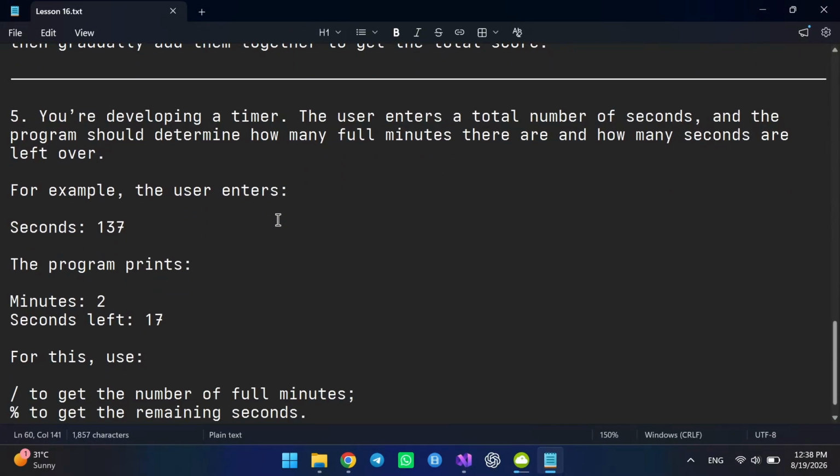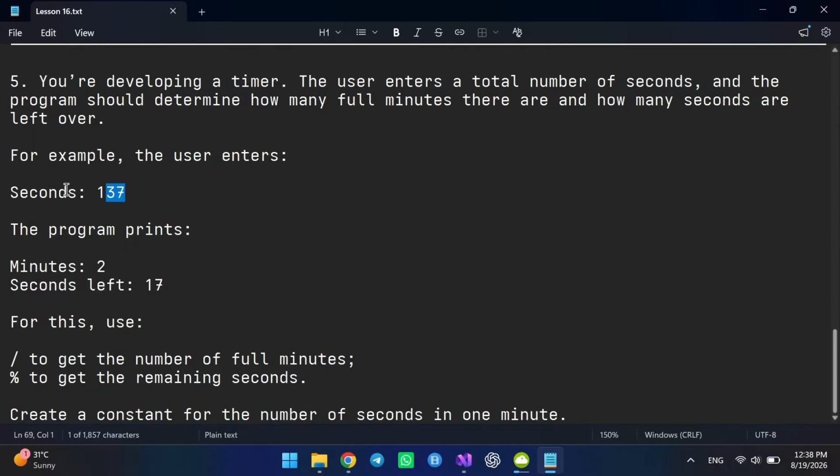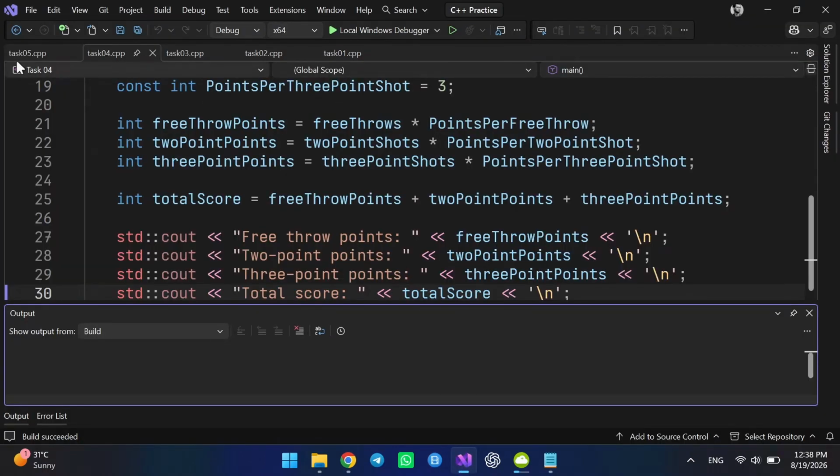Exercise 5. You're developing a timer. The user enters a total number of seconds, and the program should determine how many full minutes there are and how many seconds are left over. For example, the user enters seconds, the program prints minutes and seconds left. For this, use the division operator to get the number of full minutes and the modulo operator to get the remaining seconds. Create a constant for the number of seconds in 1 minute and use it.